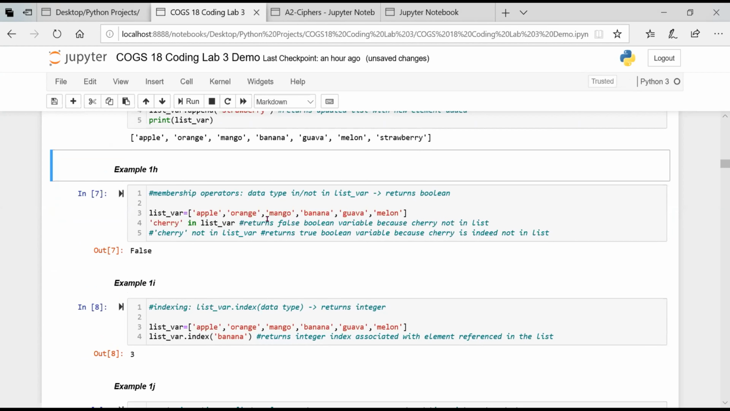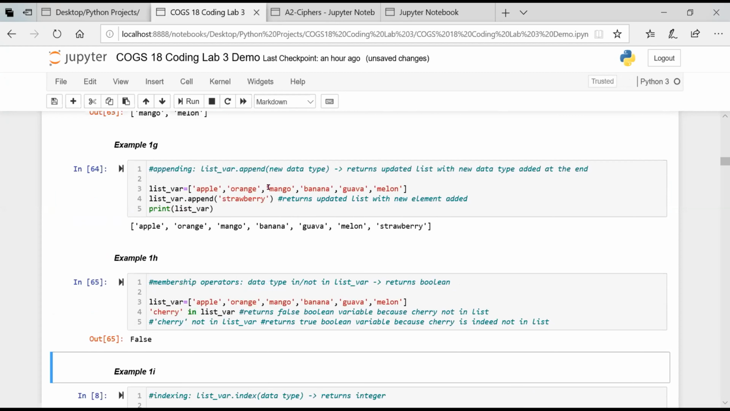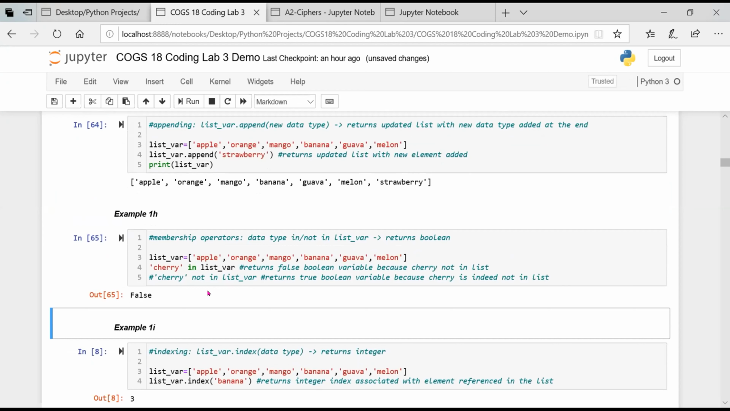And then you could also do memberships. This just checks if a certain data type is inside your list. So here, same exact list, and I want to check if cherry is one of the fruits. You've already learned how to define a membership operator. So let's check if cherry is inside this. And obviously it's not. You can play around with this. Maybe you can append cherry and then check if cherry is indeed inside.